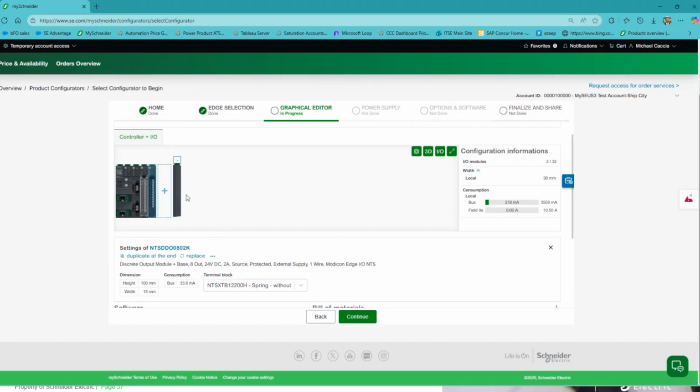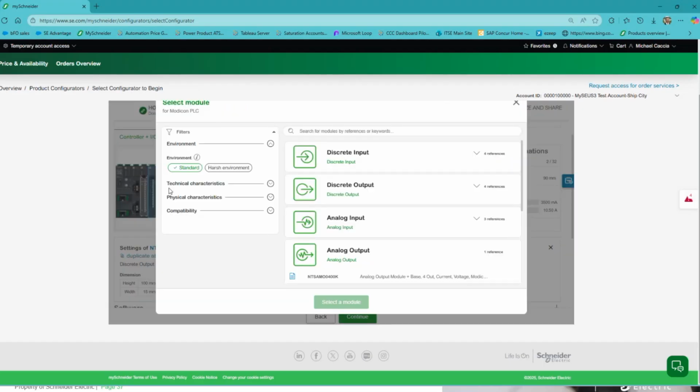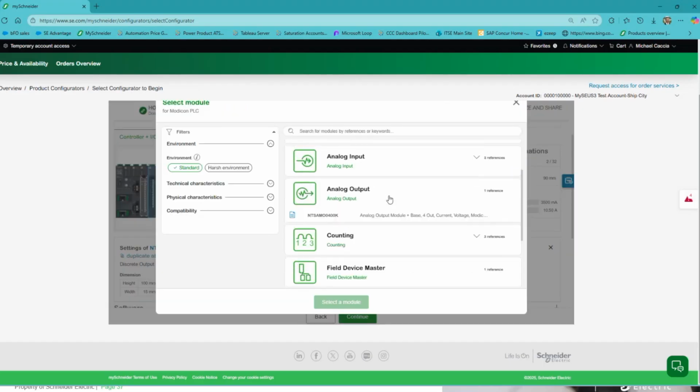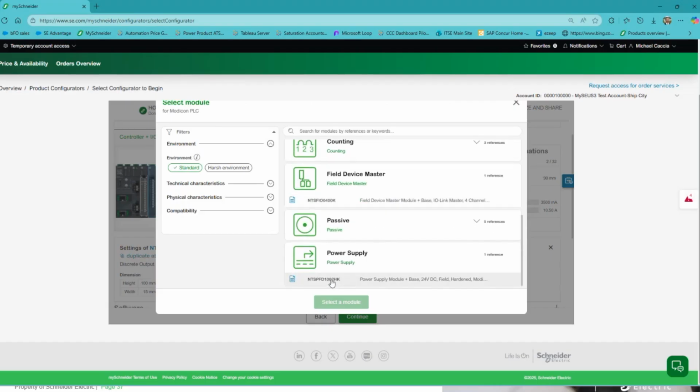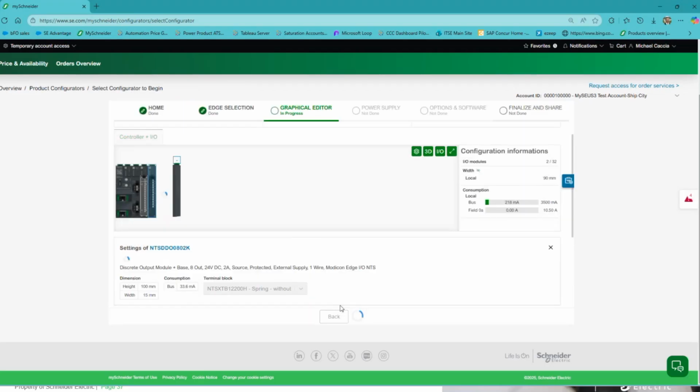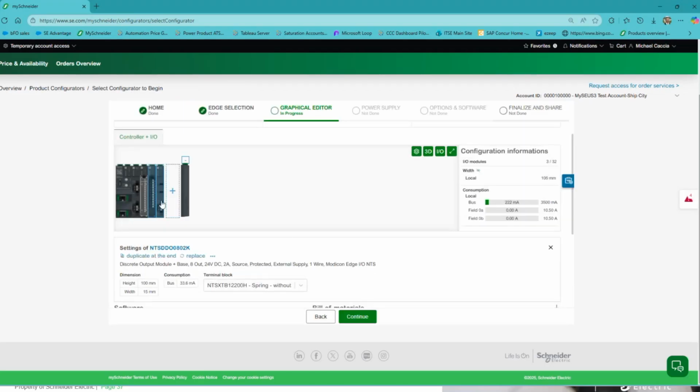So now I want to add a separation power supply here and then put my analogs. So I'm going to go with this power supply right here, add it. It shows a preview. And now this breaks the commons, the 24-volt commons, and creates a new set of commons. So I'm separating my discrete inputs and outputs from my analog IOs.